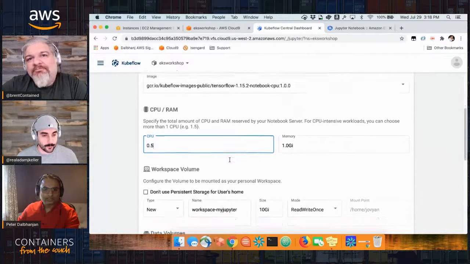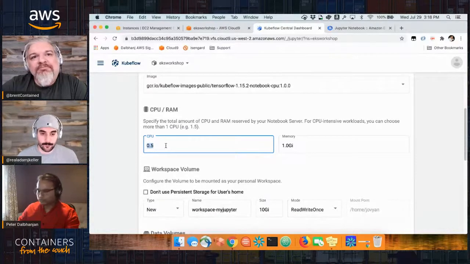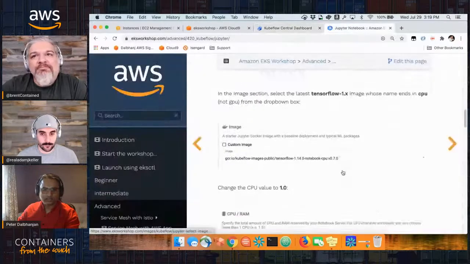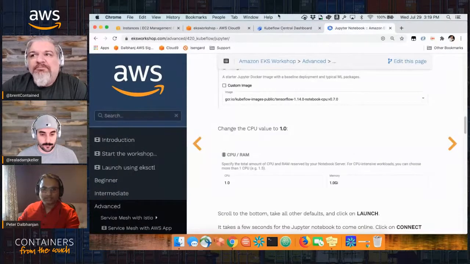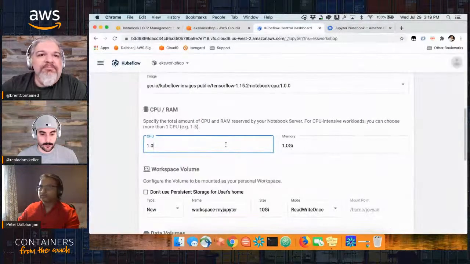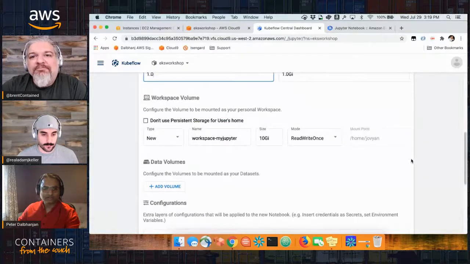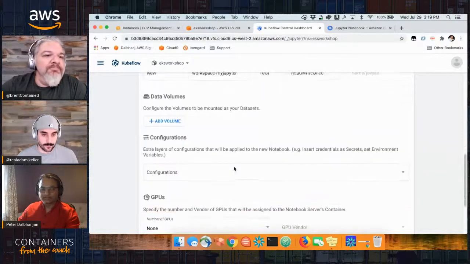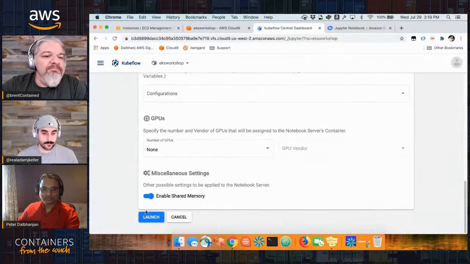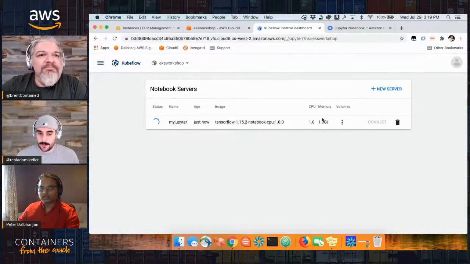All right, so we're going to give one CPU, which is what we highlight in the workshop. Again, no particular reason here. We just want to give it one CPU, one core, and 1 gig of RAM. Everything else is default. We'll just click on launch, and it will start creating the Docker image.